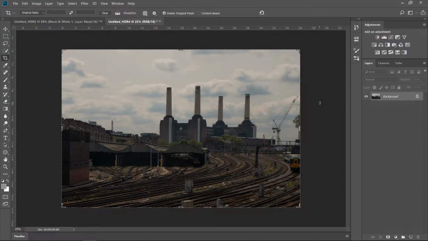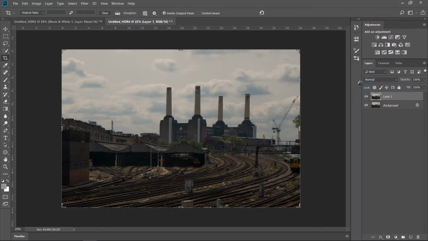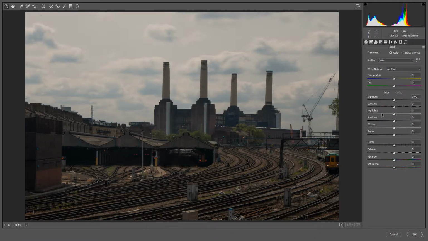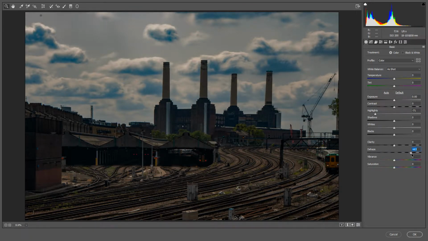Just like before, Control or Command J to duplicate the layer. We can right click on the layer and convert to Smart Object. So instead of going to Filter, you can do it within the layer itself, and it's converted. Now, just like before, Camera Raw filter, and I'm going to bring down the highlights, something like so. Grab the dehaze, look at that, add some clarity, and it looks very punchy.